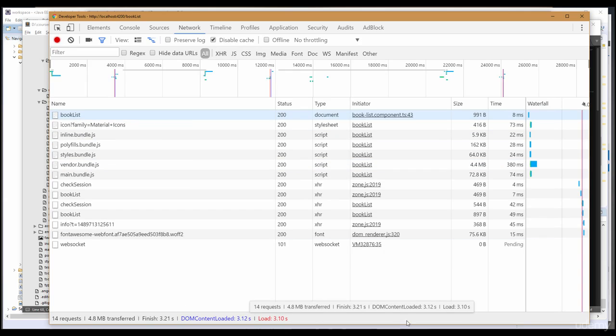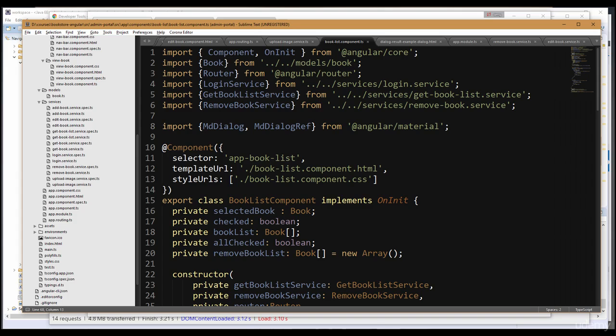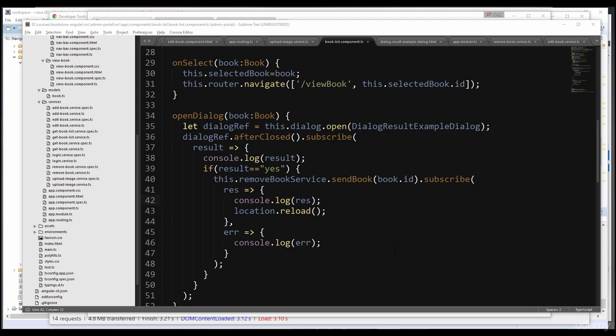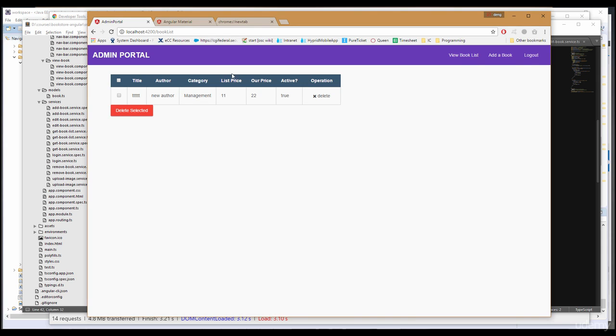Because basically the idea is when we're trying to delete a file, we basically open the dialog, right? And then we confirm the dialog, and then we send the remove book service to the backend to delete the book, and then we receive the feedback saying the delete is successful, and that's it. That means whatever in this page is still there. It didn't get reload. You know what I mean? So that's why we need to refresh the page to get it reload.